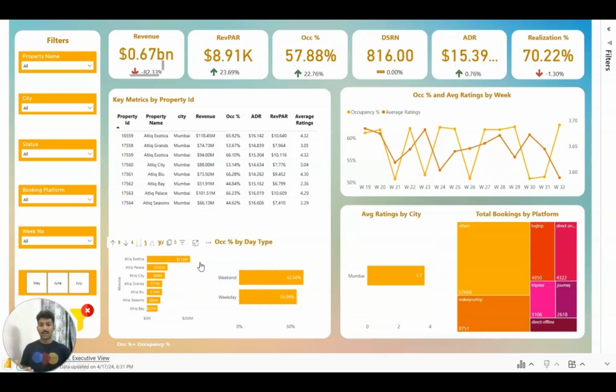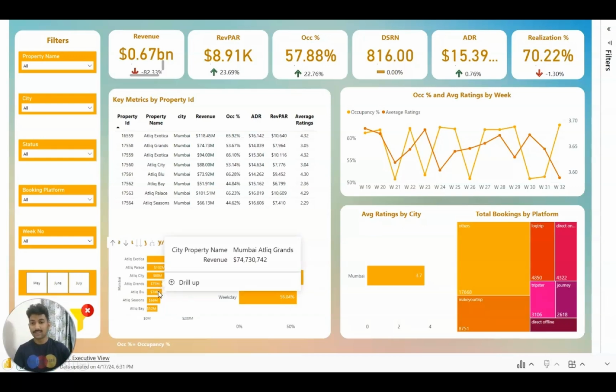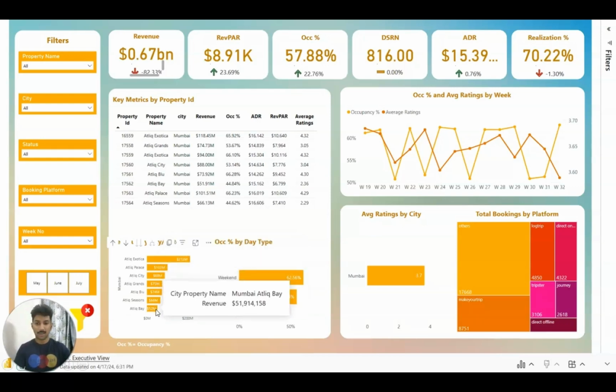I have gone into the next level of analysis. So now that 669 million of revenue has been divided by the different property names, or the different hotels. You can see Adelaide Exotica, as always, has the top position. Then comes Atlantic Palace, then City, then Grands, then Blue, then Seasons, then Bay. So that's how the drill down function works.